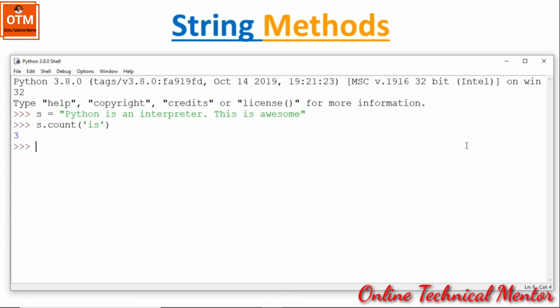Now if I specify the start and end index, it will find the substring within the given range. For that, if I write "is", then a comma, let me give the start index as, say, 15 and the end index as, say, 30.